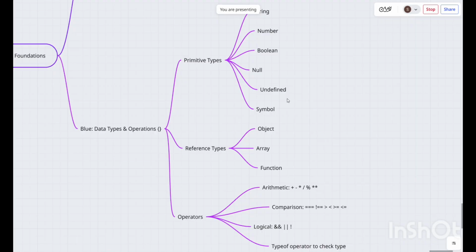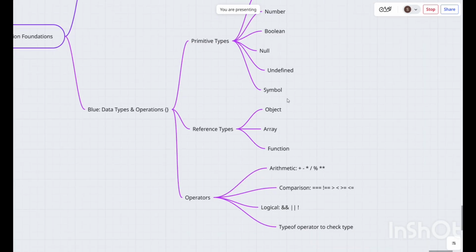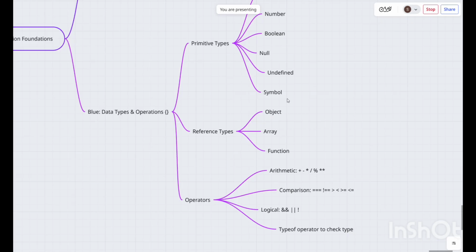Next we come to data types, which are primitive data types such as string, number, boolean, null and undefined, and reference types like object, array and function. Object is used to keep key-value pairs, and array is a list of products, and a function can be used as an add event listener or as a normal function. And operation tools like arithmetic, comparison and logical, which are used for multiple conditions.